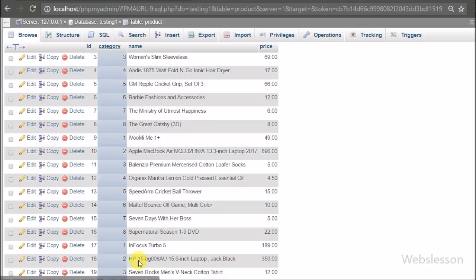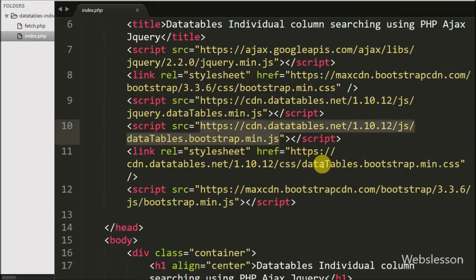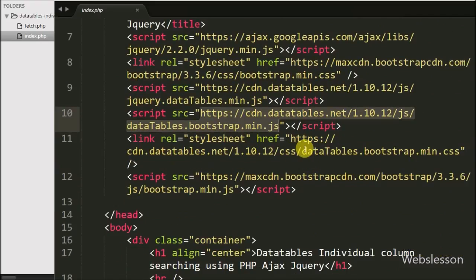This is our index page, and on this page the first URL is for loading the jQuery library, the second URL is for loading the Bootstrap style sheet library. The third URL is for loading the jQuery DataTable JavaScript library. The fourth URL is for the Datatables Bootstrap JavaScript library. Fifth is for loading the Datatables Bootstrap style sheet. The sixth URL is for loading the Bootstrap JavaScript library. All these URLs are required for this video tutorial.